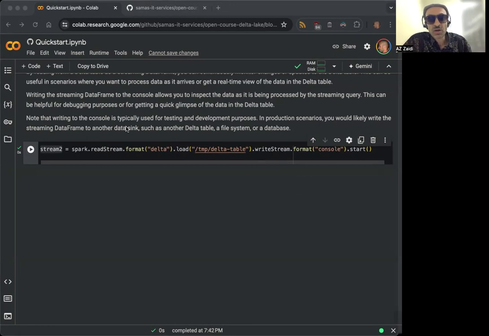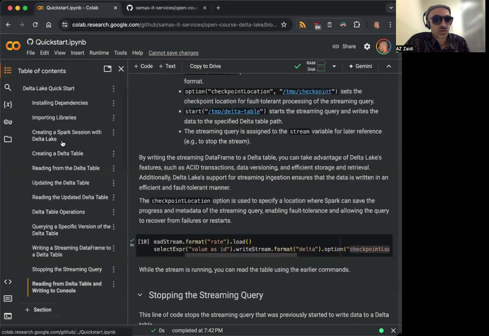Note that writing to the console is typically used for testing and development purposes. In production scenarios, you would likely write the streaming data to another data sink, such as another Delta table, file system, or a database. With this, we are done with the quick start.